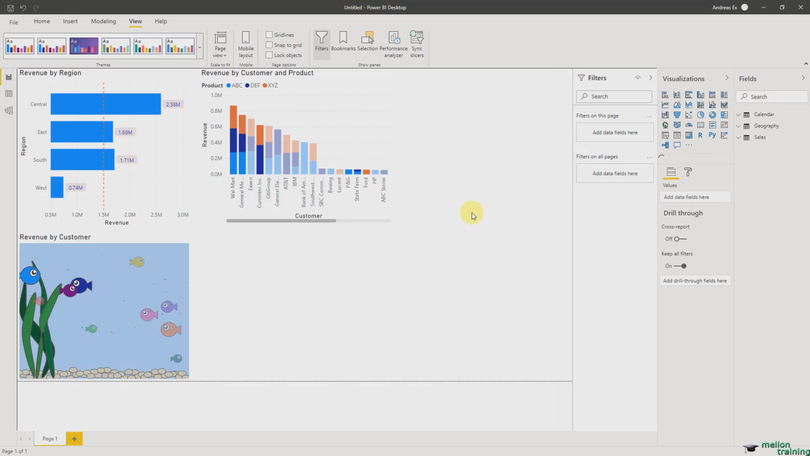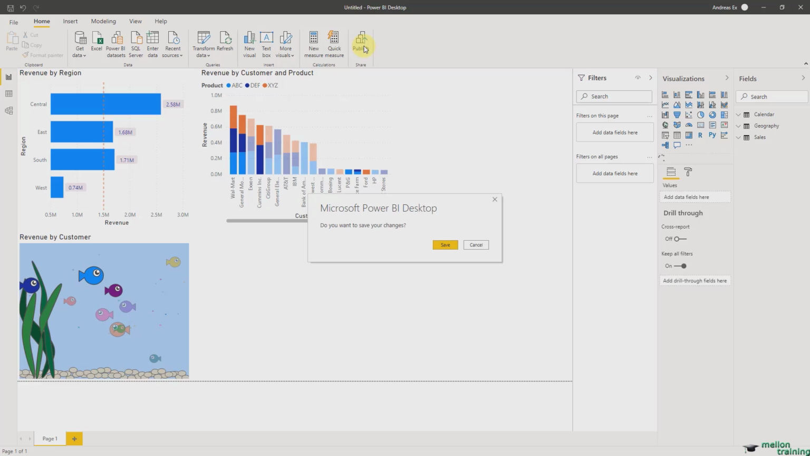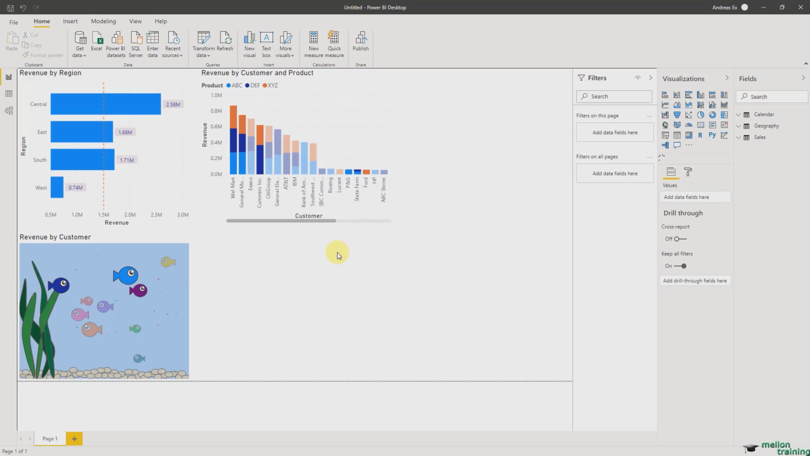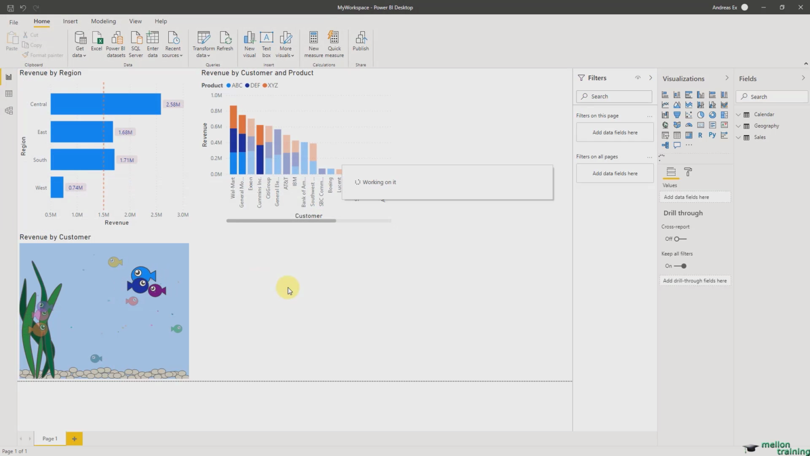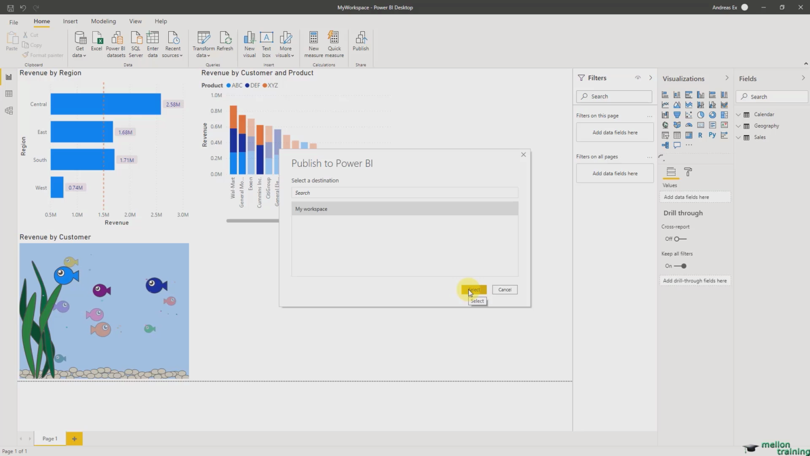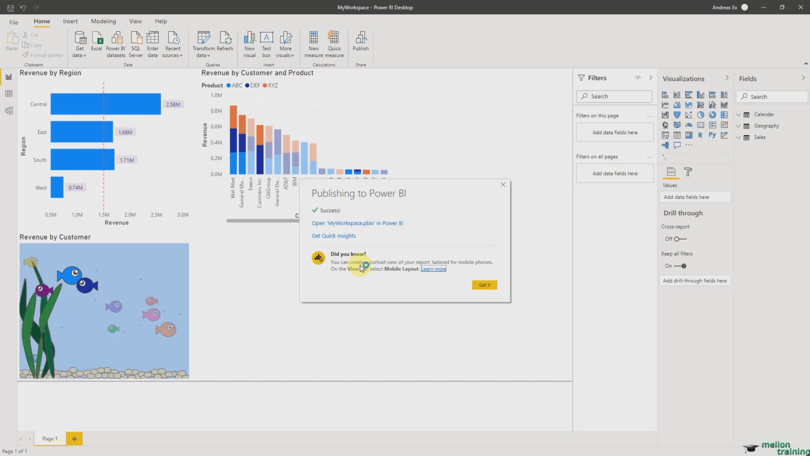On the Home tab in Power BI, choose Publish. Power BI asks if you want to save these changes. The Publish to Power BI dialog box will ask you which workspace to use. Let's choose My Workspace. Notice the message Success after publishing, where you can choose to view in Power BI or to see insights.